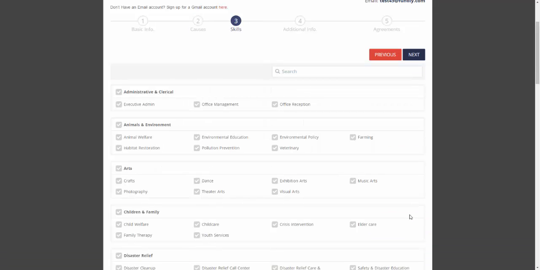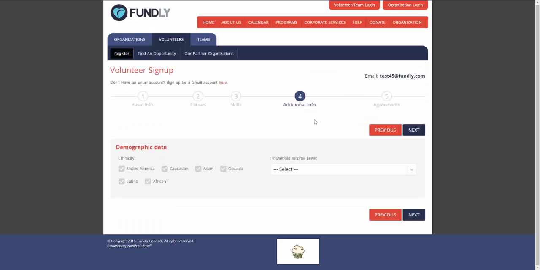Next, you can specify any skills that you believe that you have. This will assist the agency that you are registered with to find you if they're looking for volunteers with specific skills. You will also be able to search by skills later on if interested. Additional information will have any custom fields that the organization is asking of you, so this may or may not be present depending on the agency you are signing up with. But if present, make sure to fill out as much information as you can.